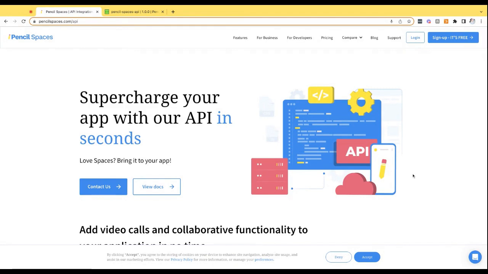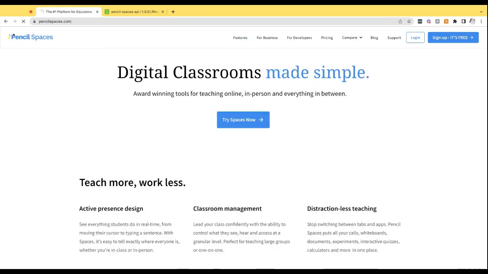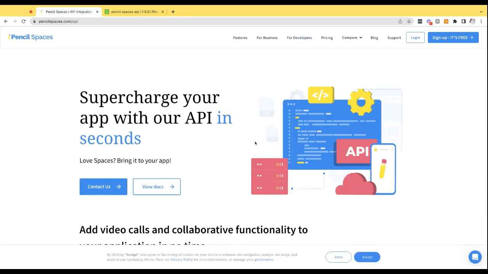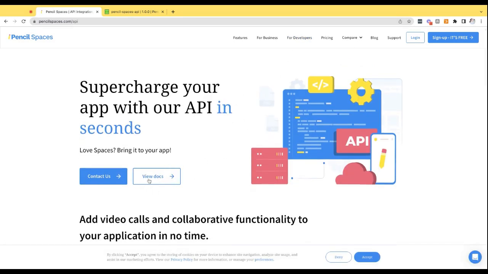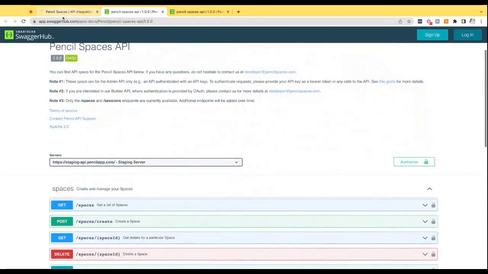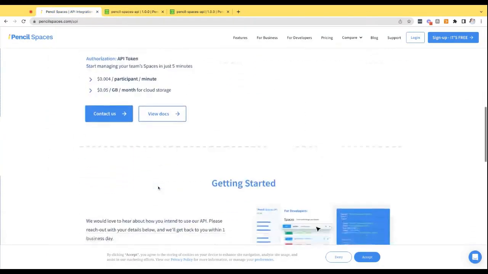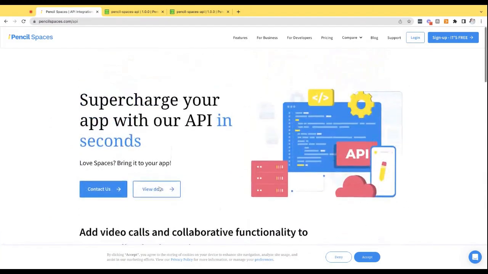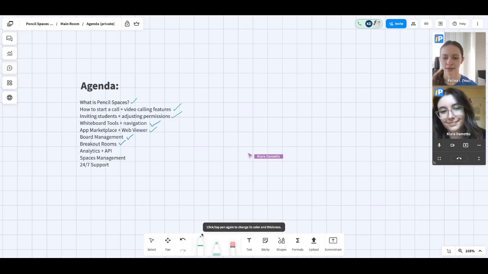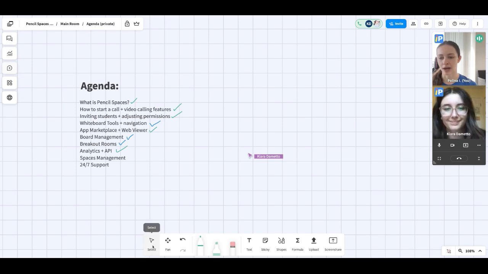You can learn more about our API by going to pencilspaces.com/API. You could also find this by going to our website, pencilspaces.com, and clicking for developers. You could view our documentation by just clicking View Docs, great for your technical team, and you'll be redirected here. Or you can scroll down to get more information. For specific questions about your requirements or the API itself, you can reach out to our development team or reach out to one of us so that we can connect you with the right person. So now we've reviewed analytics and the API.